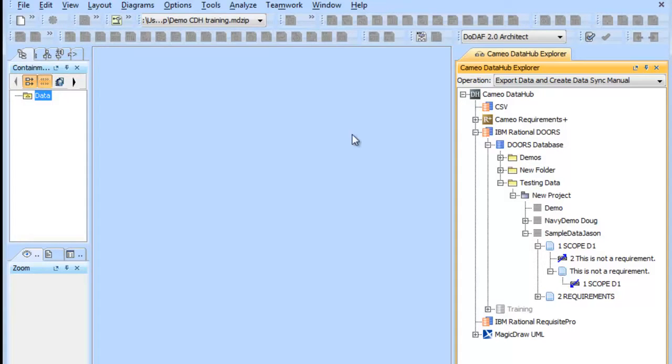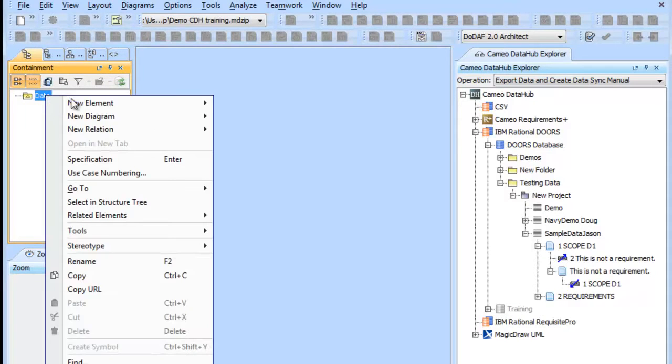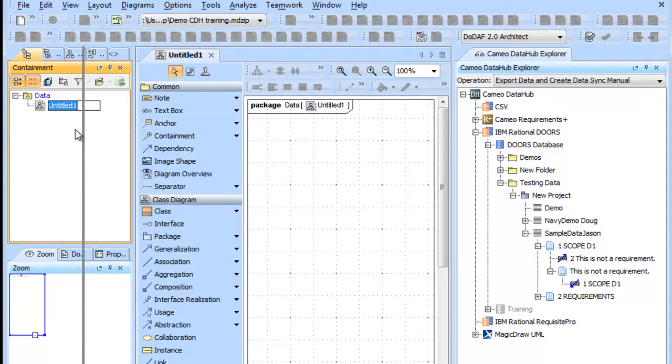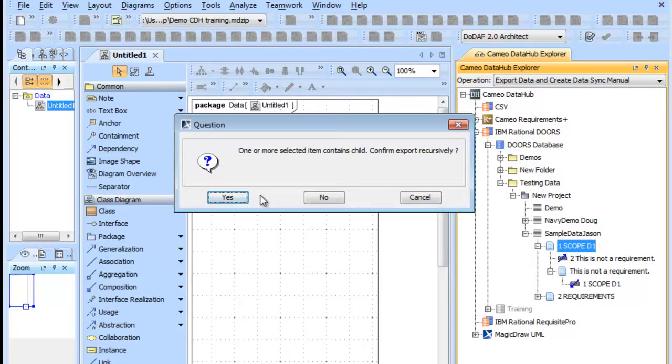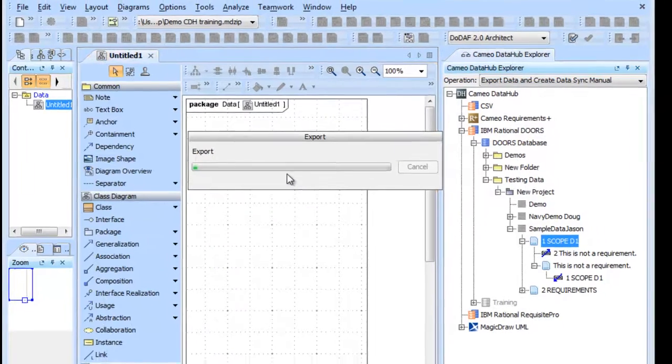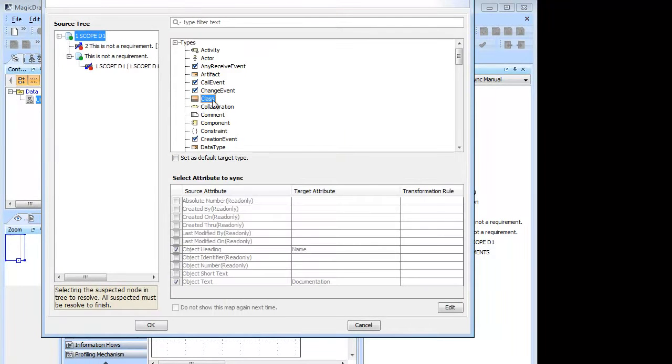Let's see what that information looks like in MagicDraw and how we can import the modules. Right click on data, start a class diagram. Highlight scope D1 and drag to the canvas. I want to export recursively. Because I'm in a class diagram, I will click class.